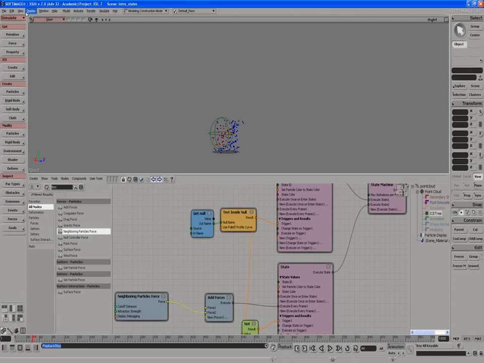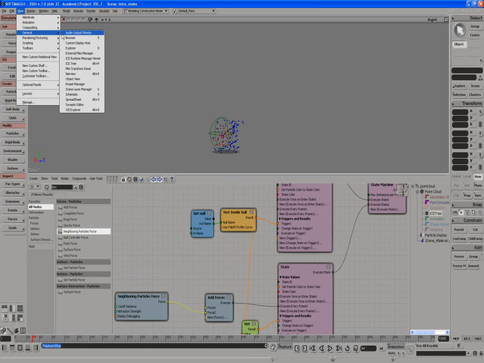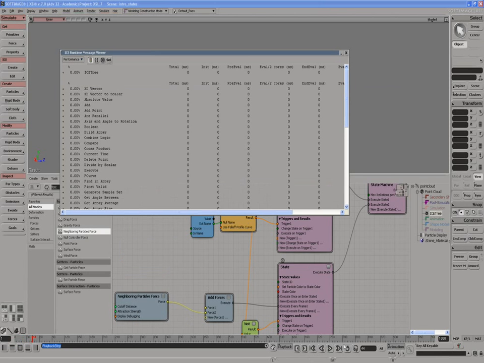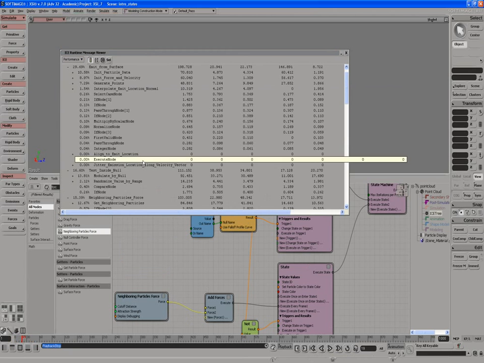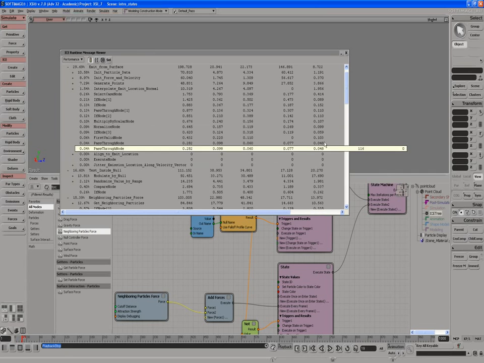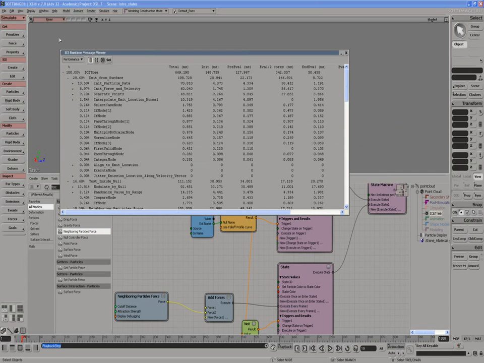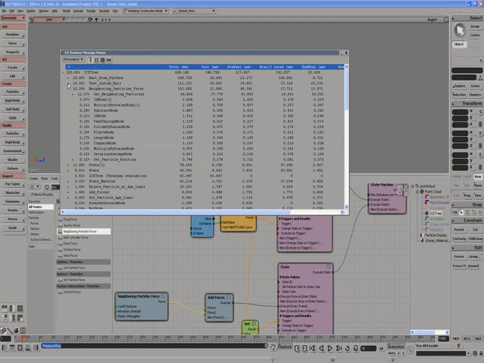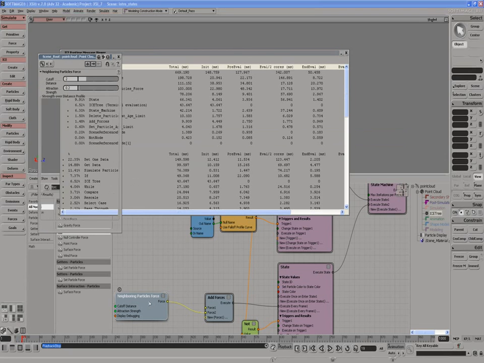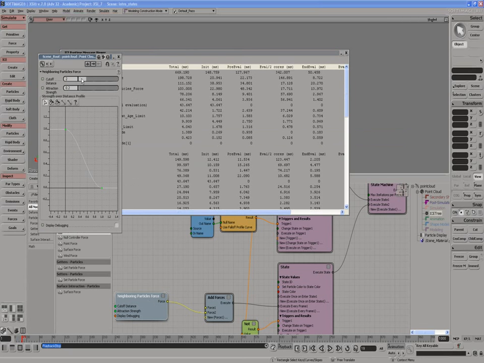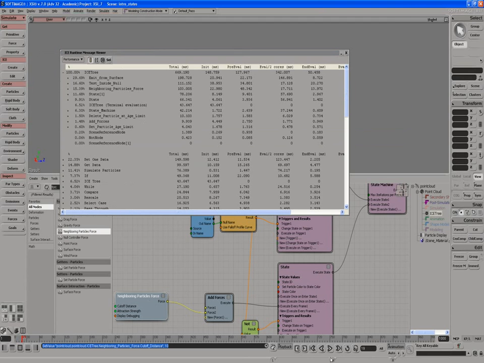Let's go to our viewer again. ICE Runtime Message Viewer. Just hit play for a second so it refreshes. You're going to see, high up on the graph, if I just close some of these down, this get neighboring particle force is pretty processor intensive. It's using a lot of values. If I start changing values around, for instance, increase the cutoff distance, so it has a much larger cutoff distance, it's going to go even slower.